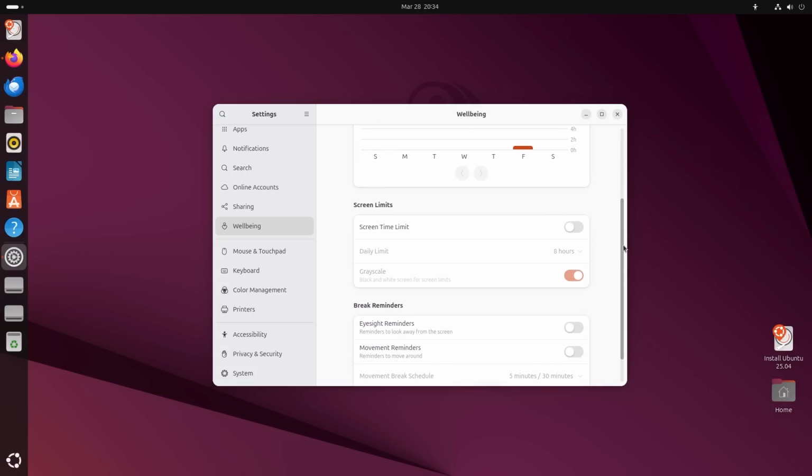And even though you cannot set app limits, you can set a screen time limit, so you can turn it on. You can have it to 8 hours, 7 hours, and you can have minutes. We're going to keep it off because we are an adult, and even though my parents do scold me from time to time, we're going to pretend that it doesn't happen anymore.